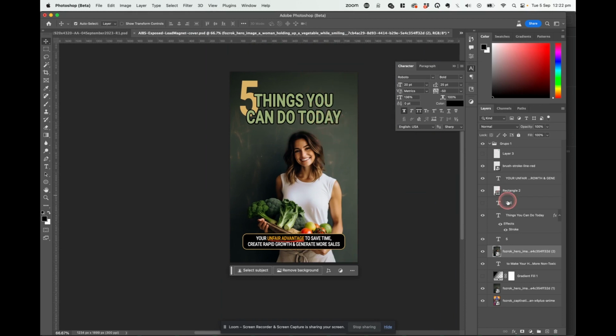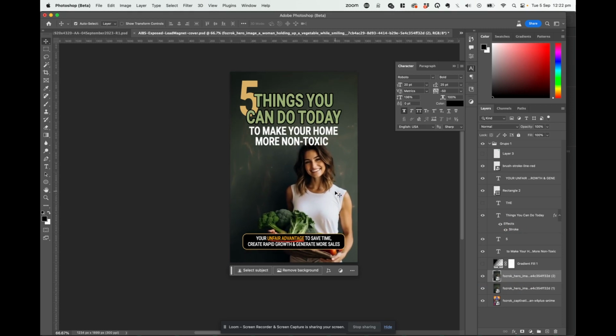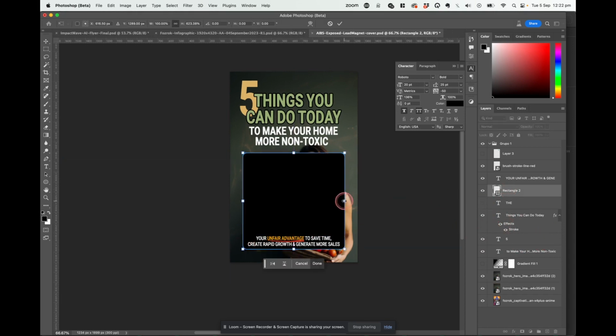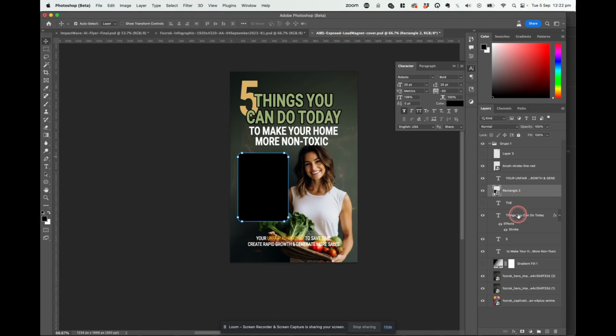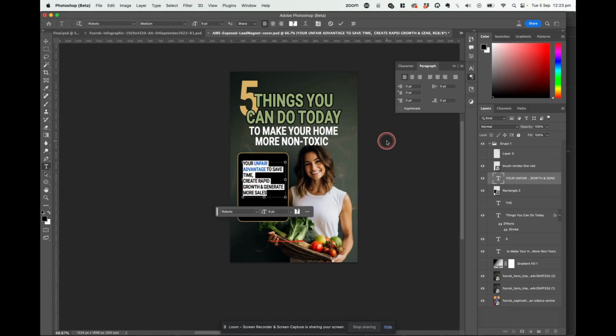Five things you can do today, and we've dropped in the wrong location there. So let's just move her down a bit more. Gonna move her to the side here. 5 things you can do today to make your home more non-toxic, and then we'll just move some of this around. So what we'll do here is we'll go and use ChatGPT and we'll come up with a better statement. So we're going to grab that here.